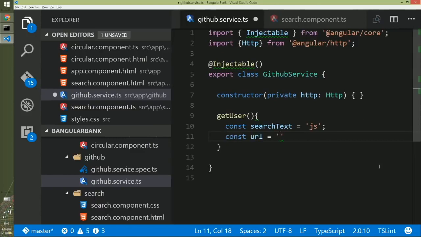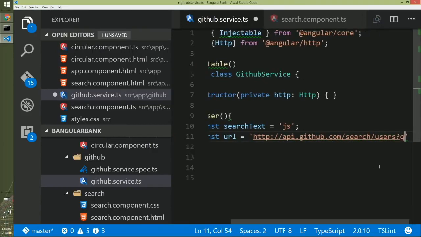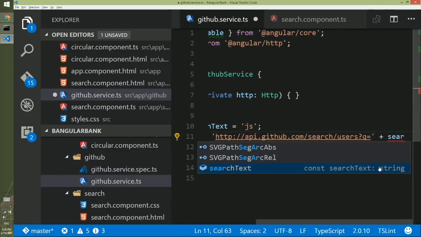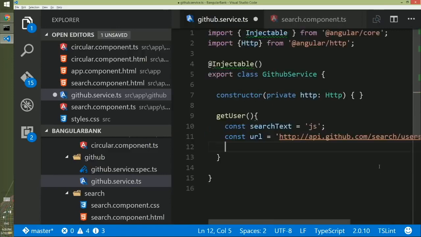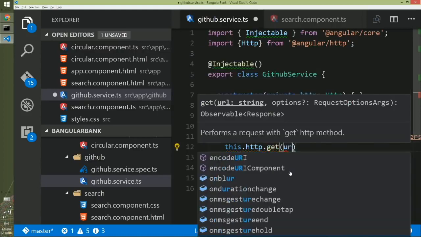We create a constant of url which is a link to the GitHub APIs, and it is http and then api.github.com/search/users, and after that we pass a query parameter q equals, and since we want to use this hard-coded text for now, we will add searchText here. And after this, we need to use this http property of this service, and we will do it by typing this.http, and then we will see multiple methods that http can do. In our case right now, we will use the get and then pass this url.